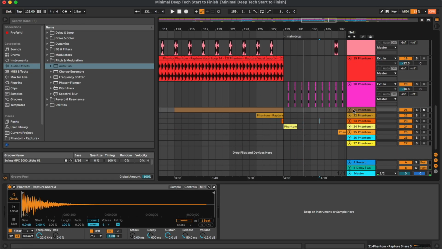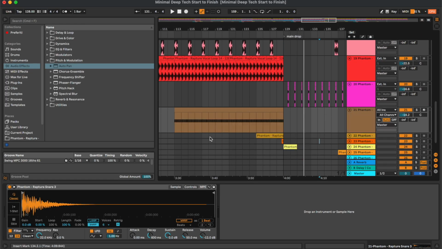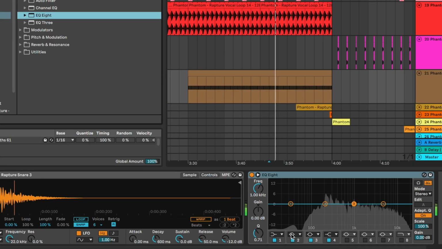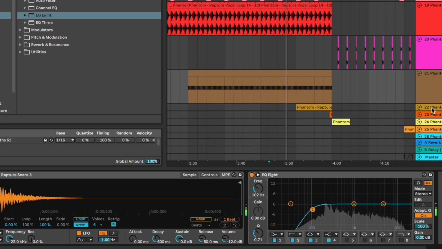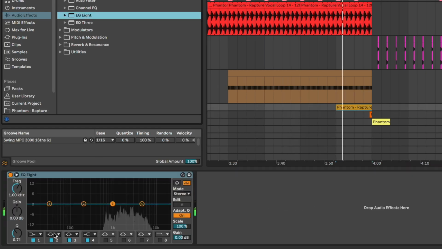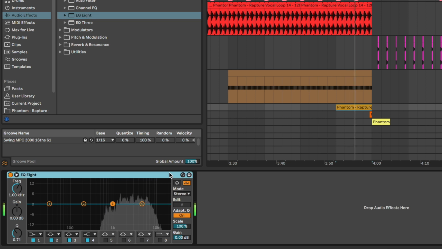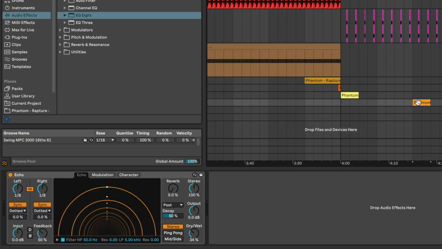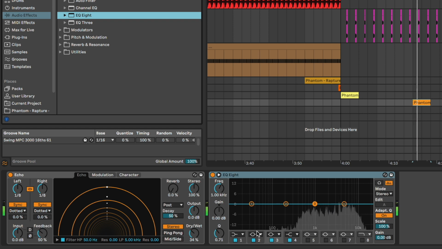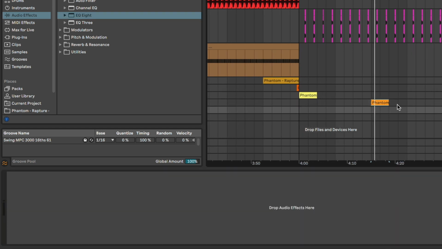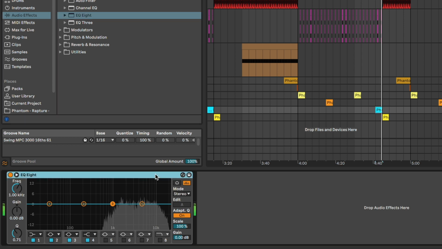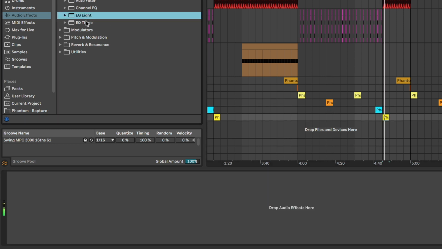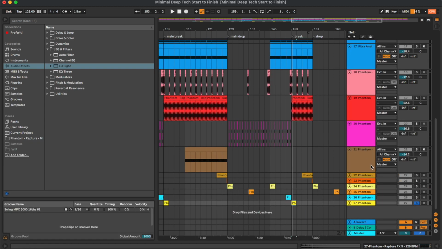Then we have the effects. On the effects it's gonna be really easy, just some EQ to make sure that we don't have unwanted frequencies. So yeah, that's all for the effects.